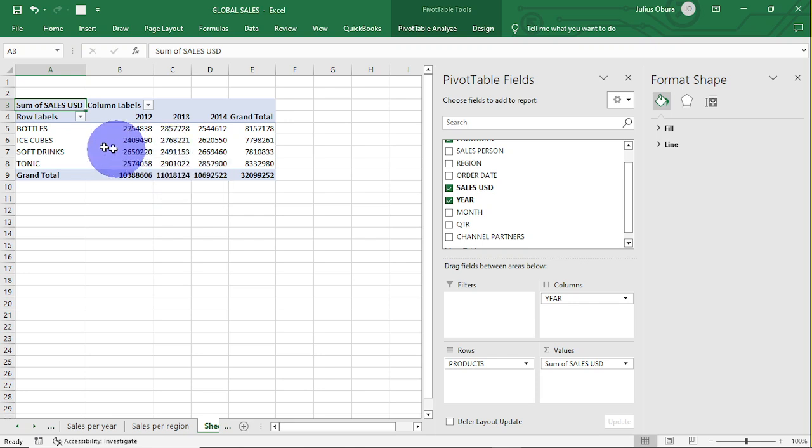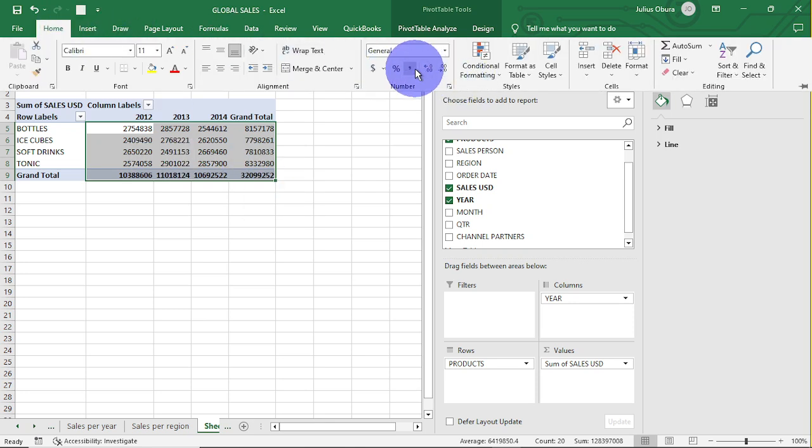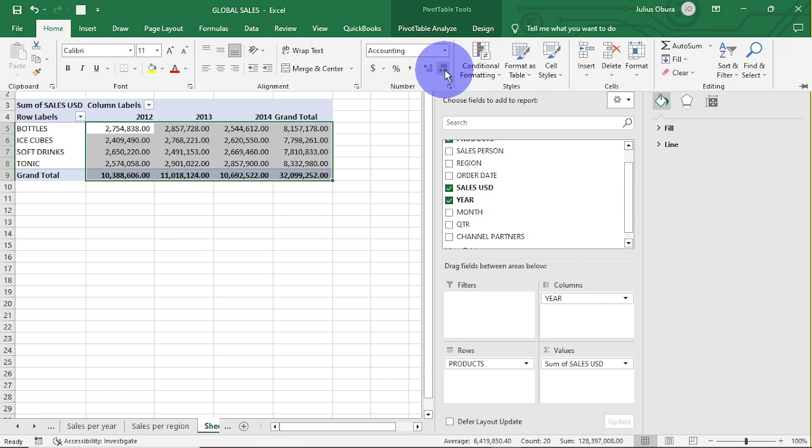Great. Over here, I can see that bottles in 2012 sold 2,748,000. Sorry, this is 275,000. Let me first of all format this. I'm poor at reading large numbers. Let me format this first so that I can have a quick view of it for ease of reading. Alright, so this is 2,754,838. You can see the sales in 2013, 2014, and then we have the total here.